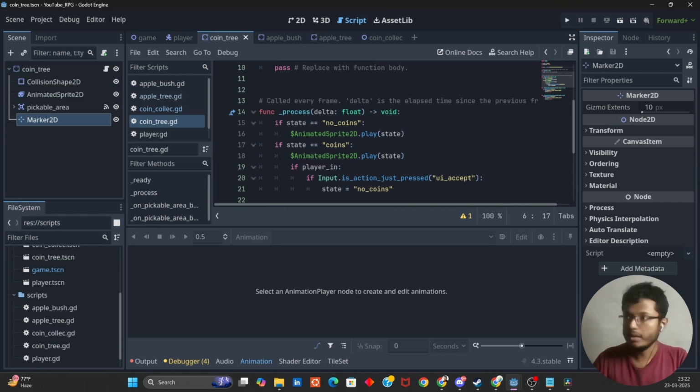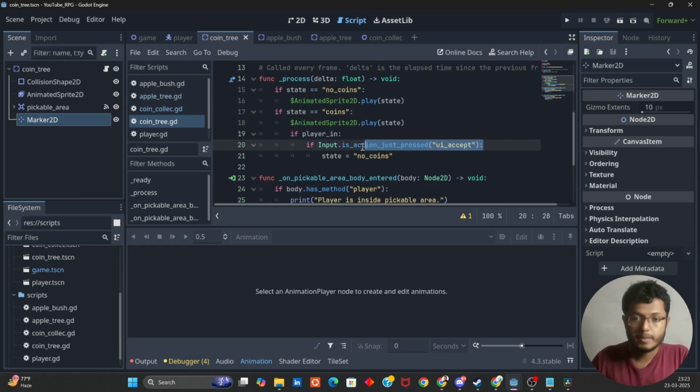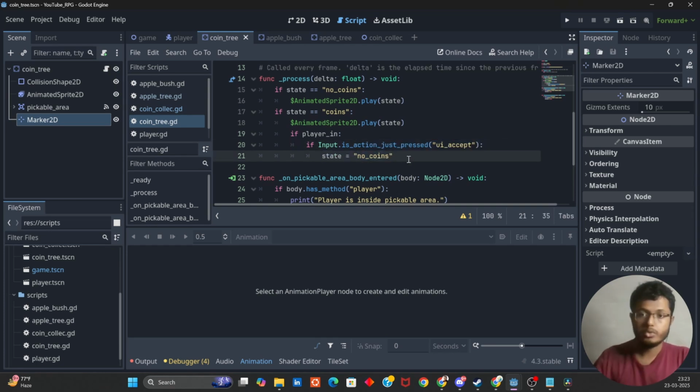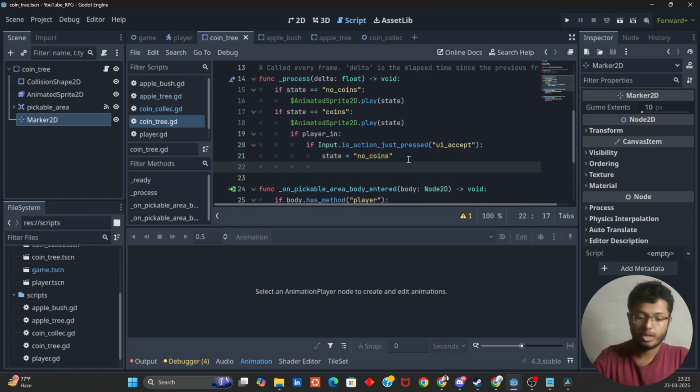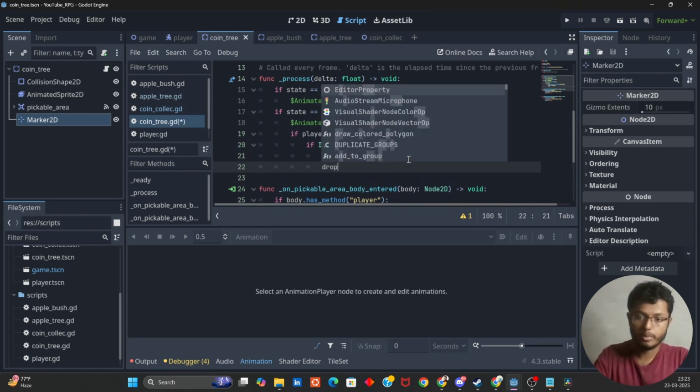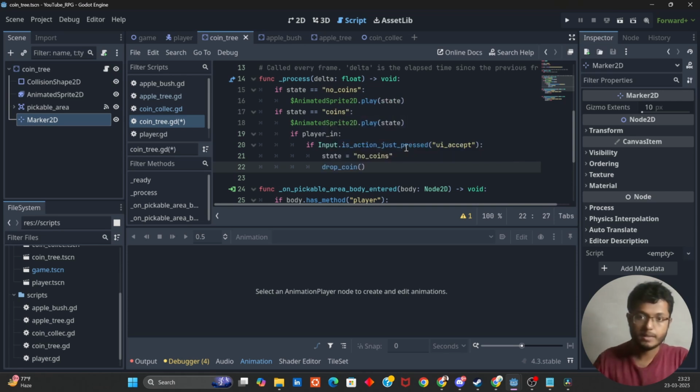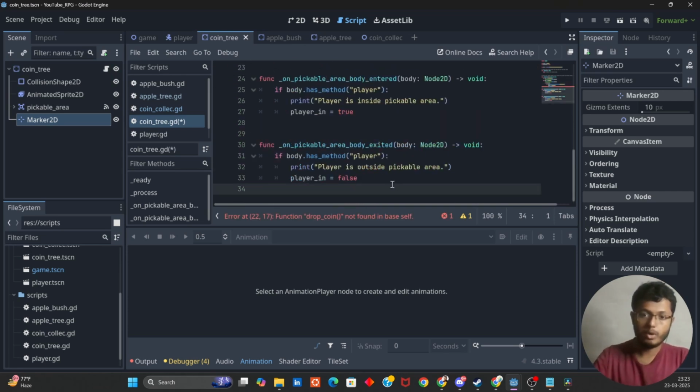Now below somewhere we are doing a coin collection. So whenever we are pressing the space bar, we are collecting the coin. And now here, what we need to do is call the function. Let's call the function coin fall. Coin fall could be common, so drop coin, something like this. And we need to write the drop coin function here.